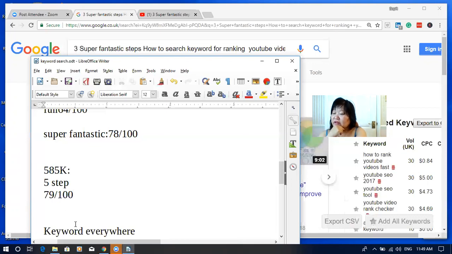If we switch the place, 5 fantastic super step, I just swapped it and see what happened. Still the same. Oh no. 5 super fantastic step. 5 super is better. It should go back to 79. Very good. Number five is better than words. 5 super comes up to 79.